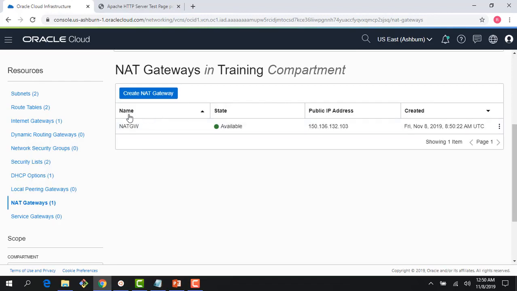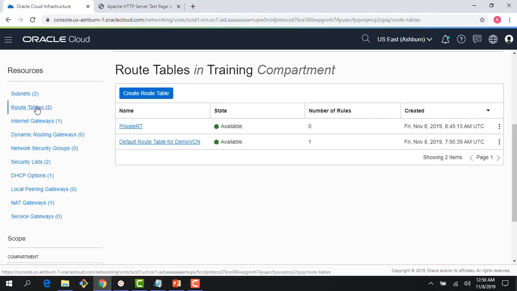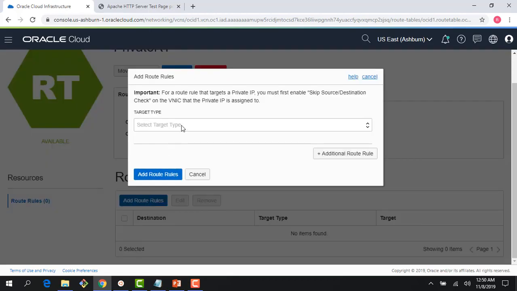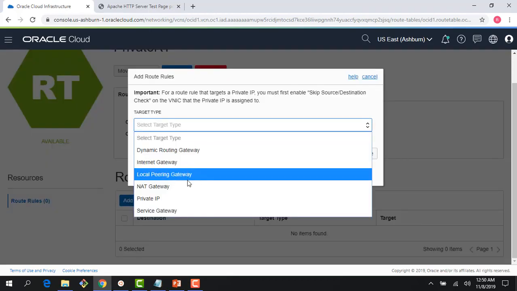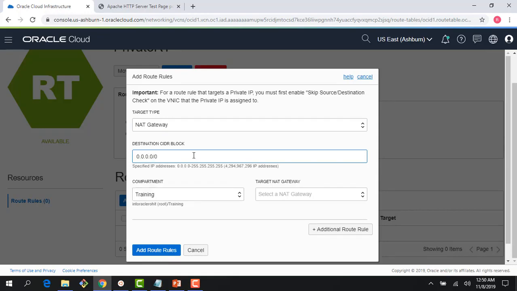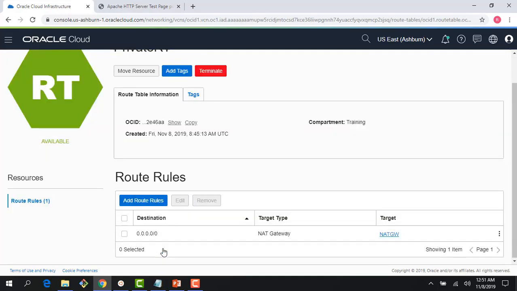So how do I associate this NAT gateway to the subnet? That association is done in the route table which we are using for the subnet, right? So if I click on private route table, remember this one is the one which is used by the private subnet. So if I click on that, I need to add a route rule. The first thing it asks here is, what is my destination? My destination is a NAT gateway. What kind of traffic do I want to send to NAT gateway? I want to send traffic destined for all IP addresses, right? So I do that, and then right here my destination is NAT gateway, and I add this rule.